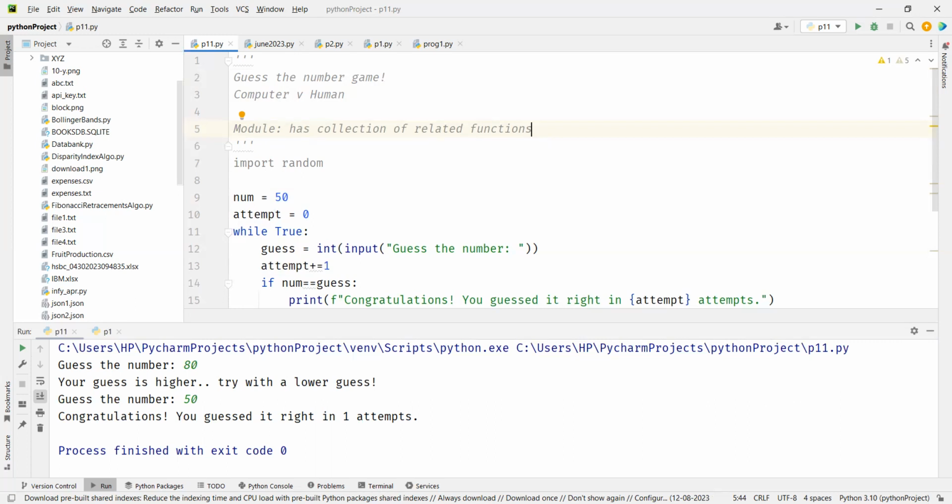There are two types of modules. One type is downloaded and installed, available, but not accessible without import. Random is already downloaded when we installed Python, but it is not accessible; you have to call it. And there are some modules which are not even downloaded, which are advanced modules. Because if you download everything, your Python file will turn into GBs. If you're working with web development, you install only web development related modules. If you're working in data analytics, download only data analytics related modules.